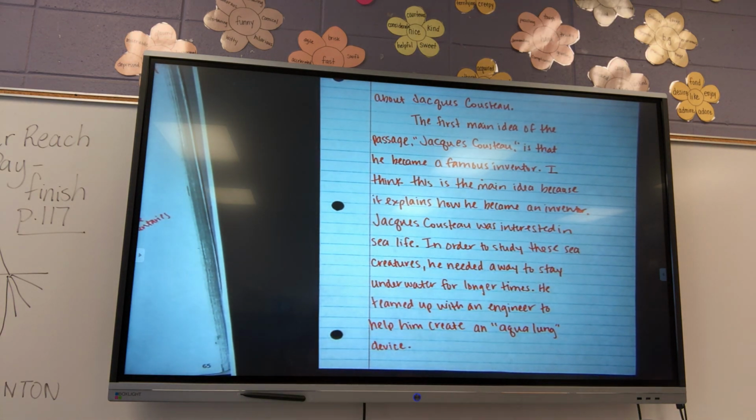Well, it wasn't called that to begin with. That's something that it evolved into, and you got to understand too that he's French, and so it's still in France maybe known as something like that translates into aqua lung device.